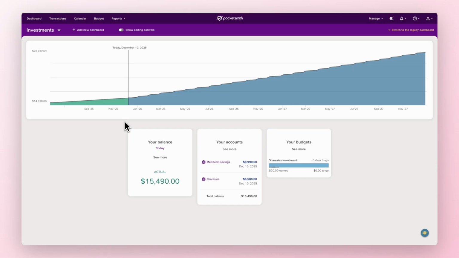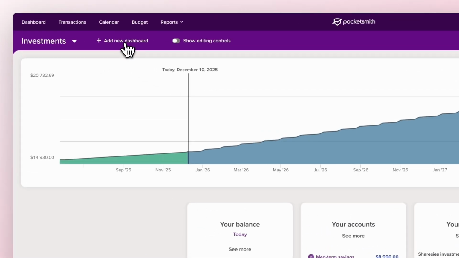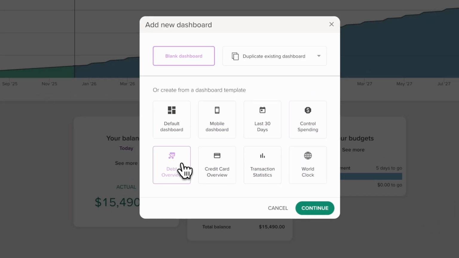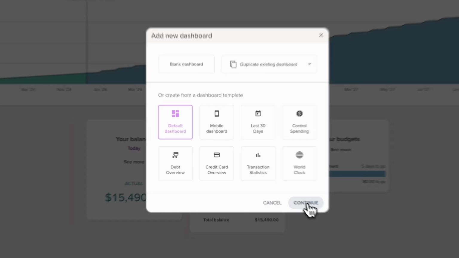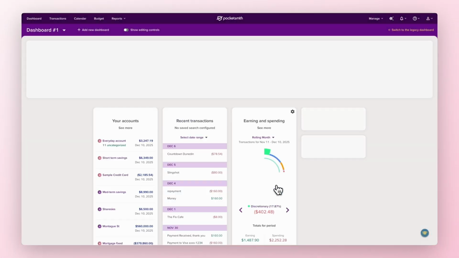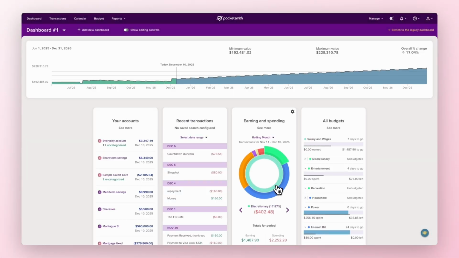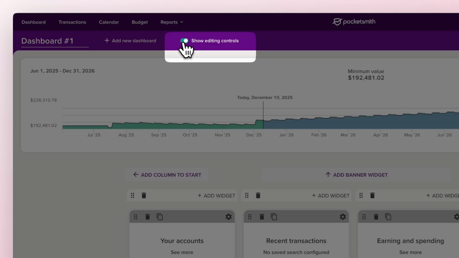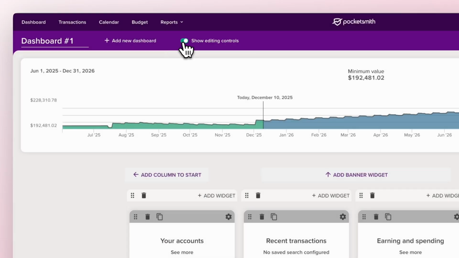To add a new dashboard, select Add New Dashboard from the toolbar. Here, you can choose from pre-configured dashboard templates, add a blank dashboard, or duplicate an existing dashboard. Once you've created your dashboard, you may want to rename it to reflect its purpose. To make any changes to a dashboard, you need to ensure that Show Editing Controls is selected. To rename a dashboard, delete the existing name, enter the new name, and save.